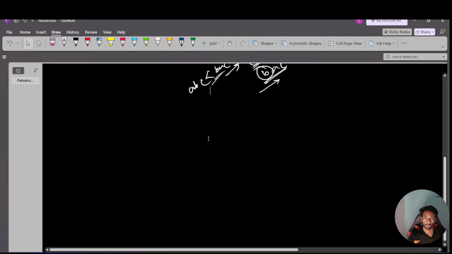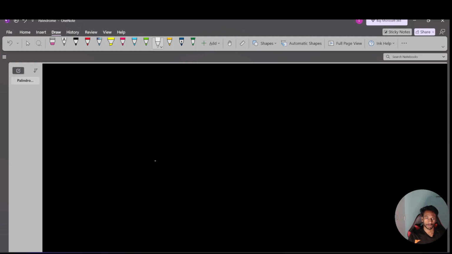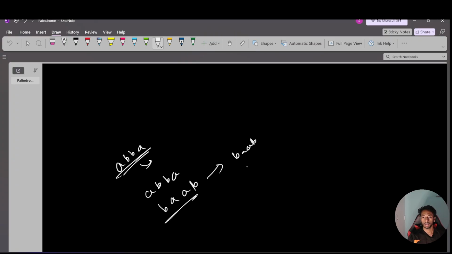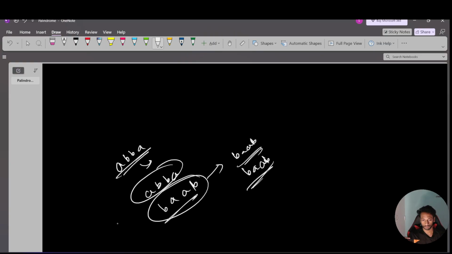Suppose we have an input string that is a palindrome. This is guaranteed. So suppose we have A, B, B, A. What are the possible palindrome strings I can generate from this input string? I can generate A, B, B, A. This is one possible. Then another is B, A, B. This is also a palindrome, because if I read from left to right, this will be B, A, B, and if I read from right to left, I will get B, A, B. Both are equal. Any other possible? No. So I can generate only these two palindromic strings.